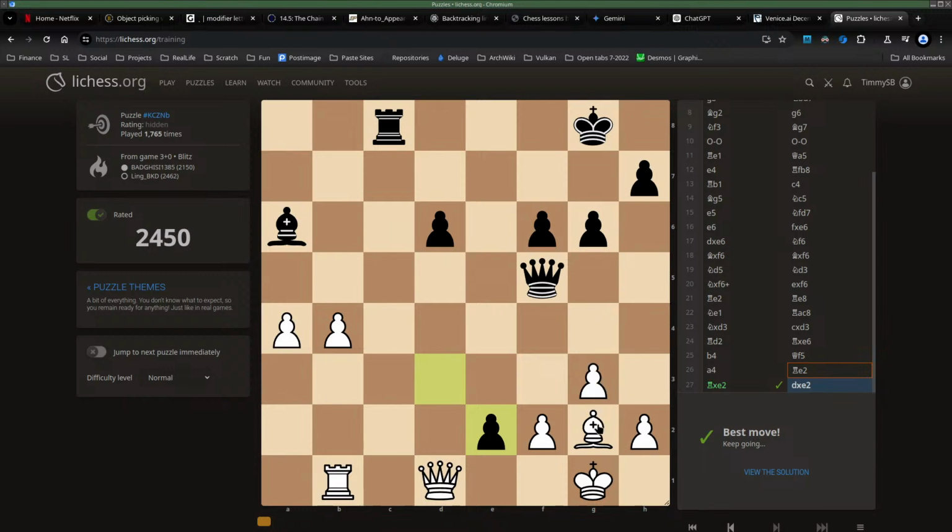Maybe first play my bishop here. Check. King moves. And then go here. Now I'm threatening to push this pawn. I could go there though. Nah.